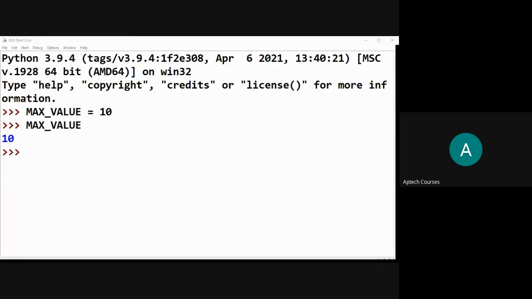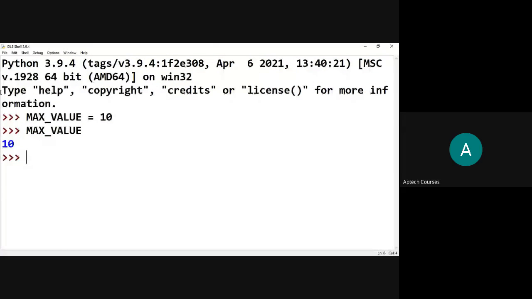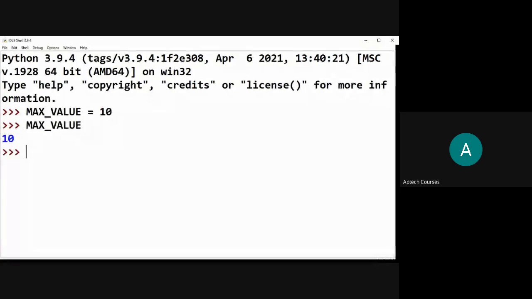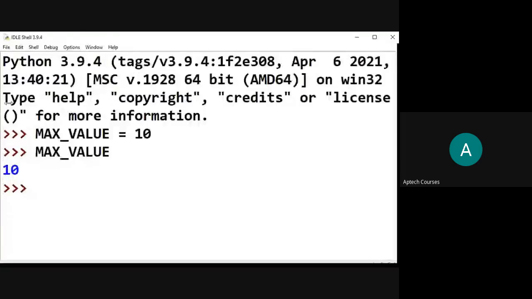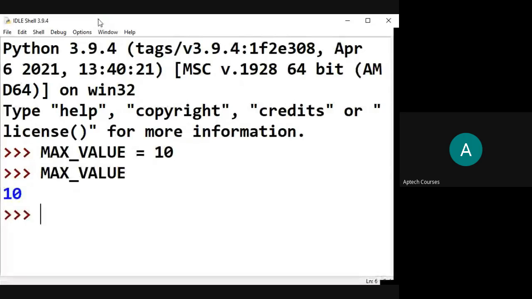Now we'll come to the arithmetic operators. Can you see the screen? Yes, sir.